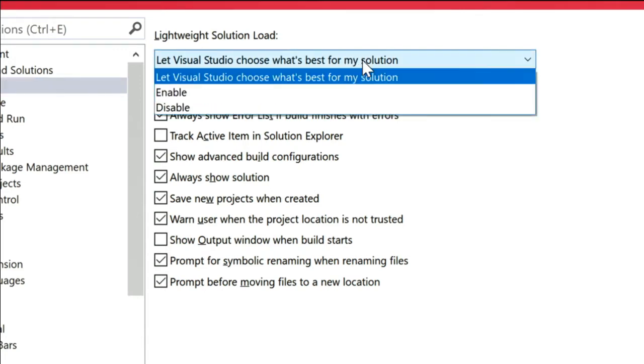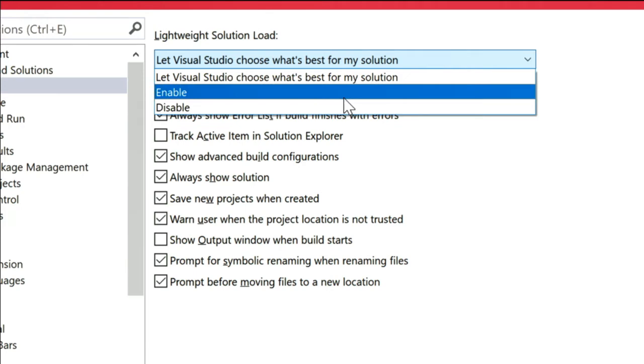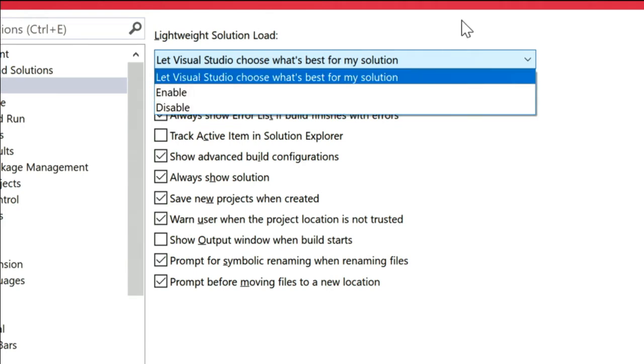By default, Visual Studio will choose what's best for you. I think if you have over 20 projects, I think that's what we decided on, we'll turn it on by default for you. But if you don't like it or you want it all the time, you can choose to enable or disable it.